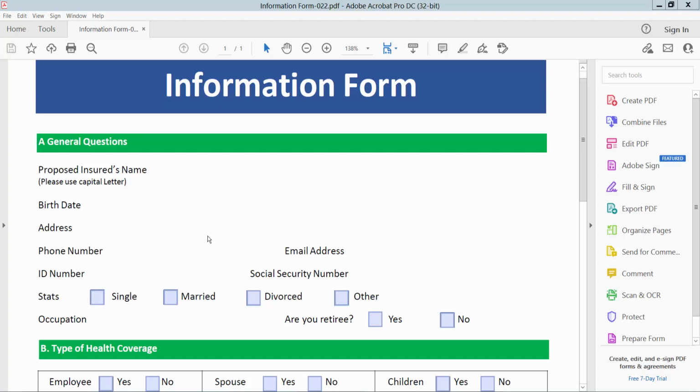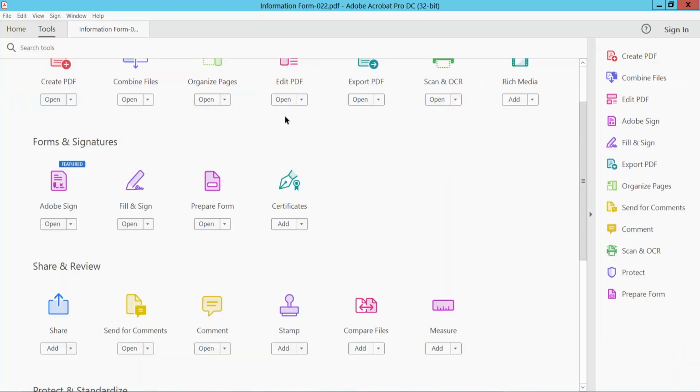Hello everyone, today I will show you how to make a multi-line text field in PDF using Adobe Acrobat Pro DC. Open your PDF file and now select the Tools option and scroll down.